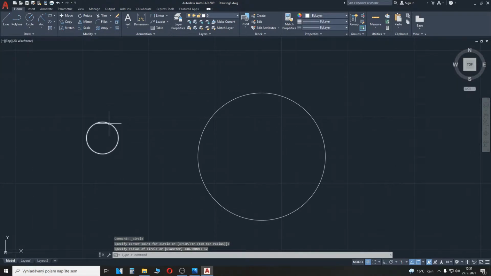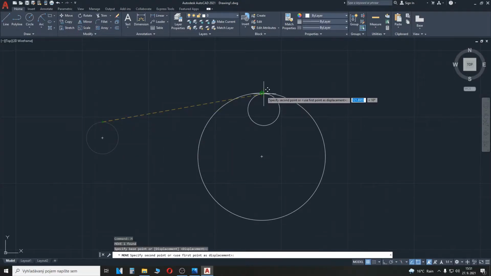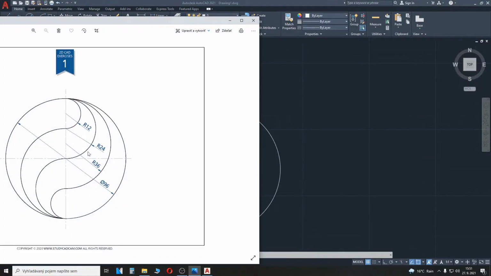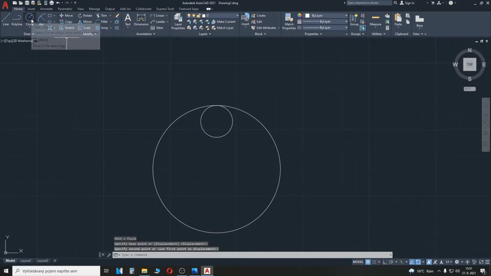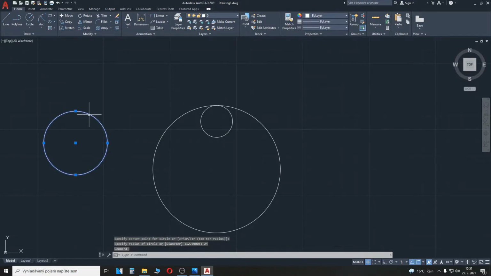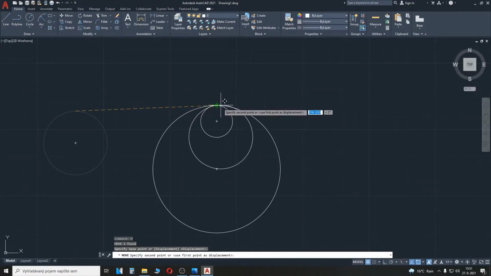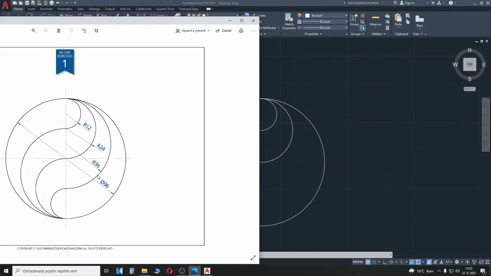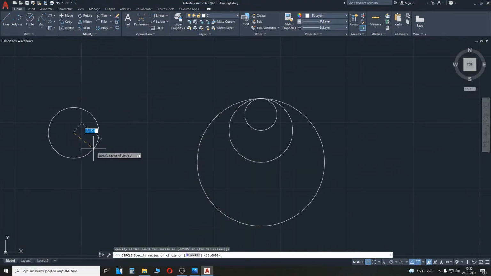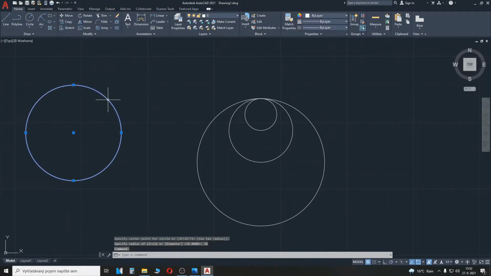Now just click on the circle, type M for move command, pick this quadrant and take it here. Now we are gonna do this circle of radius 24. So choose circle, radius, click, type 24, click on the circle, M for move command, and just move it here. Now we are gonna do the circle of 36. So choose circle and radius, click, 36, click on the circle, type M for move, and move the circle.